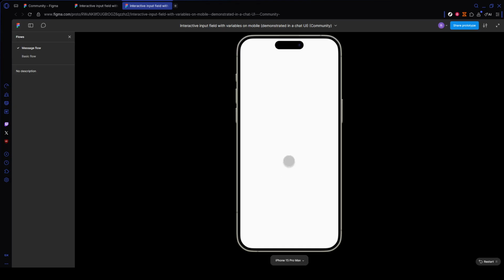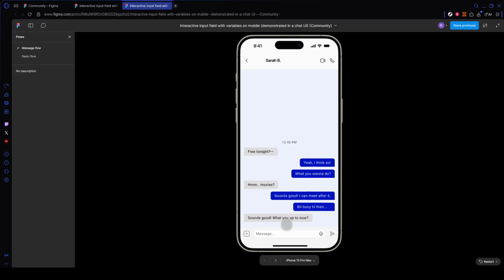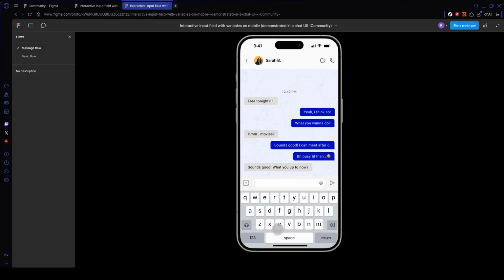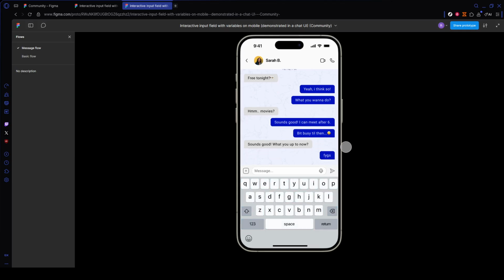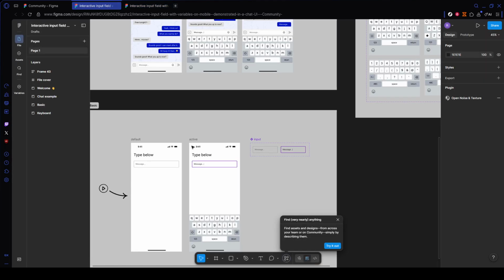If the prototype includes multiple screens or flows, navigate through them with on-screen controls to explore different states, such as sending a message or dismissing the keyboard. When you're done testing, close the presentation to return to the file and review how the interactions were wired. That's all for today.